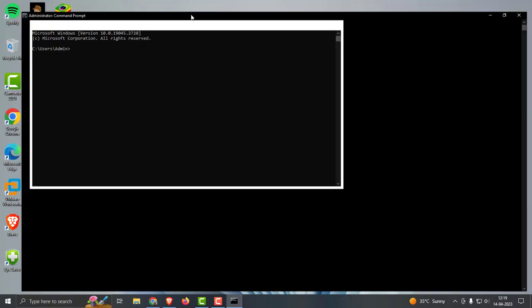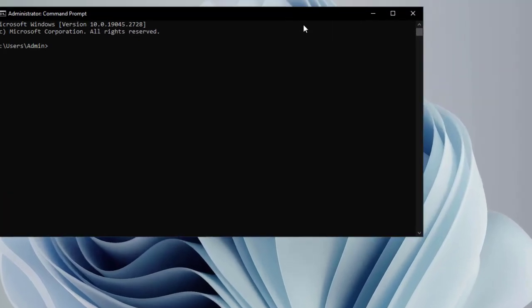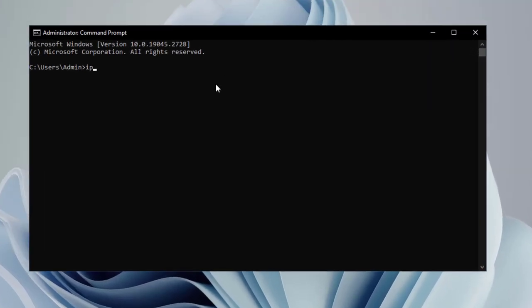Here you want to type ipconfig space slash flushdns. ipconfig space slash flushdns. Press enter, guys. Windows IP Configuration: successfully flushed the DNS resolver cache.